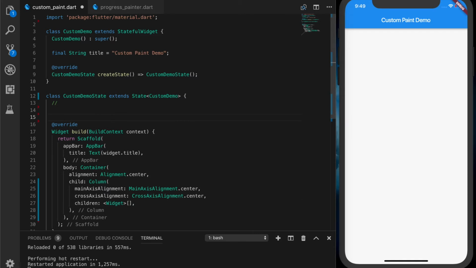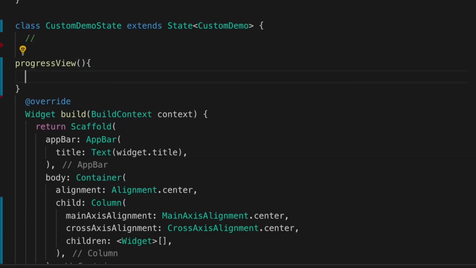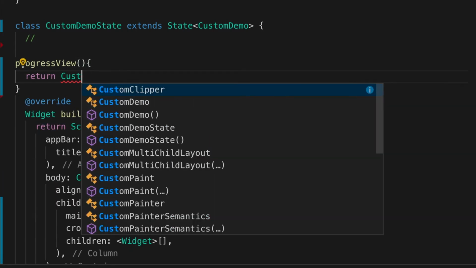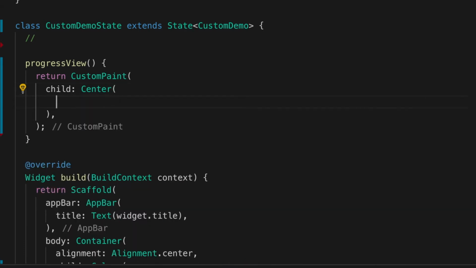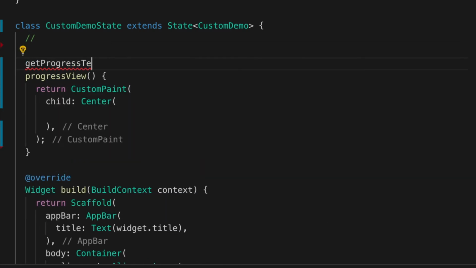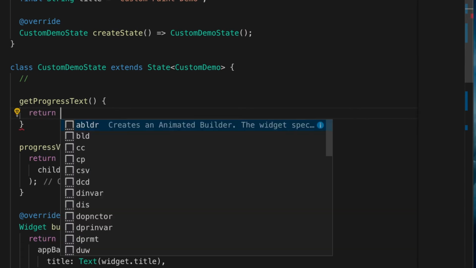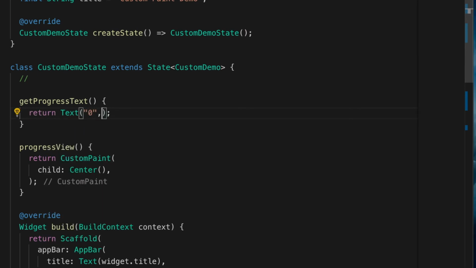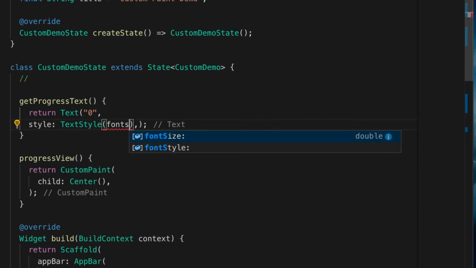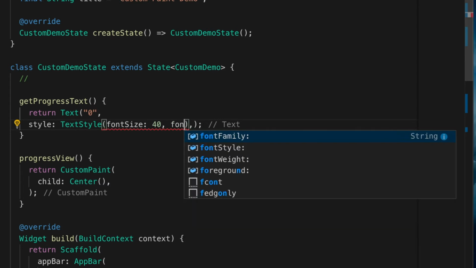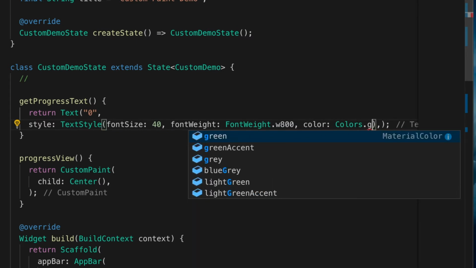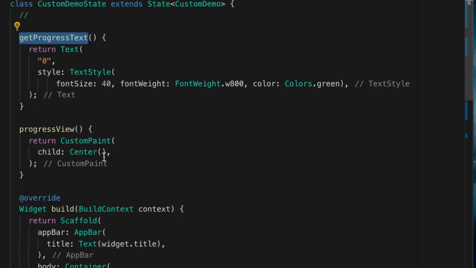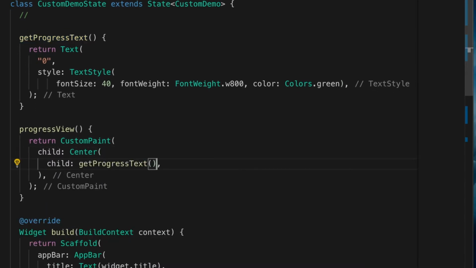Now let's go back to the main UI and write a method to get our custom painter object. So return CustomPaint, which will take a child. I am going to set the child as the center object. So that will have a text view which shows a percentage. So let's write a method to get the text. So return Text. I'm going to set the value as 0 for now, and let's give some style with a font size of 40, font weight of W800, and the color as green. Alright, let's copy that and use it inside the center object, set it as the child.